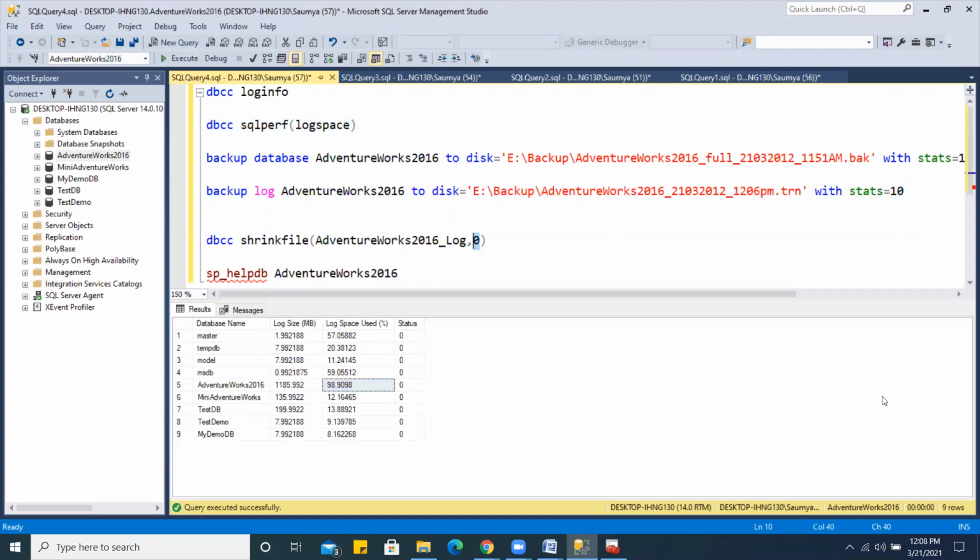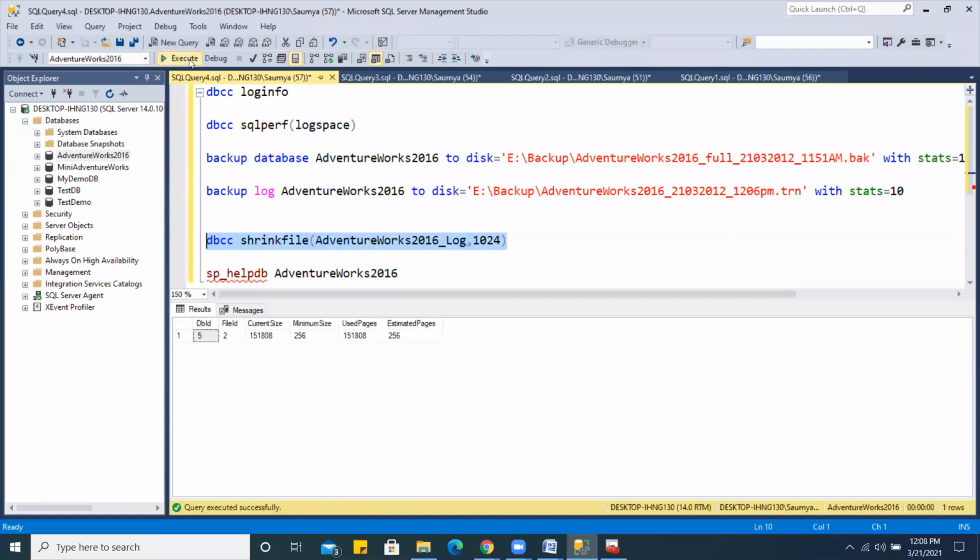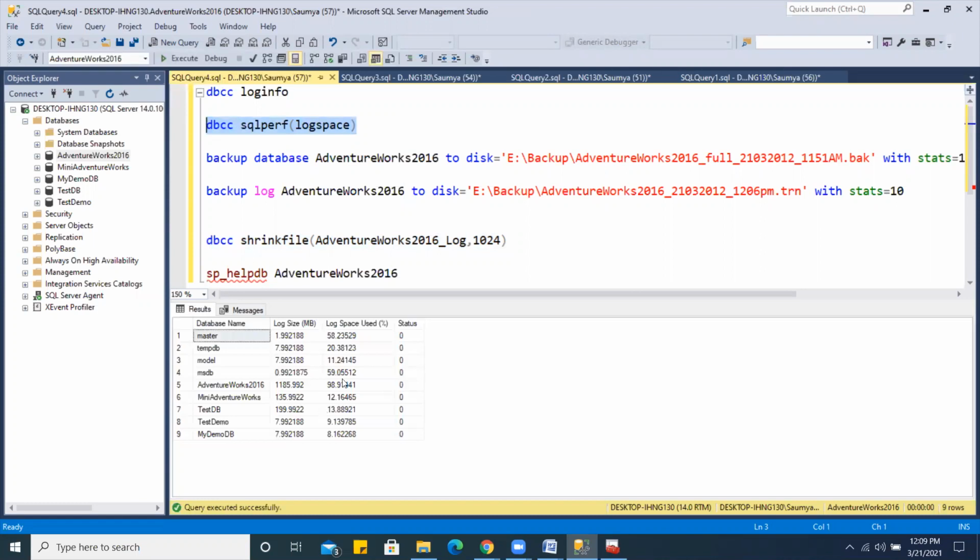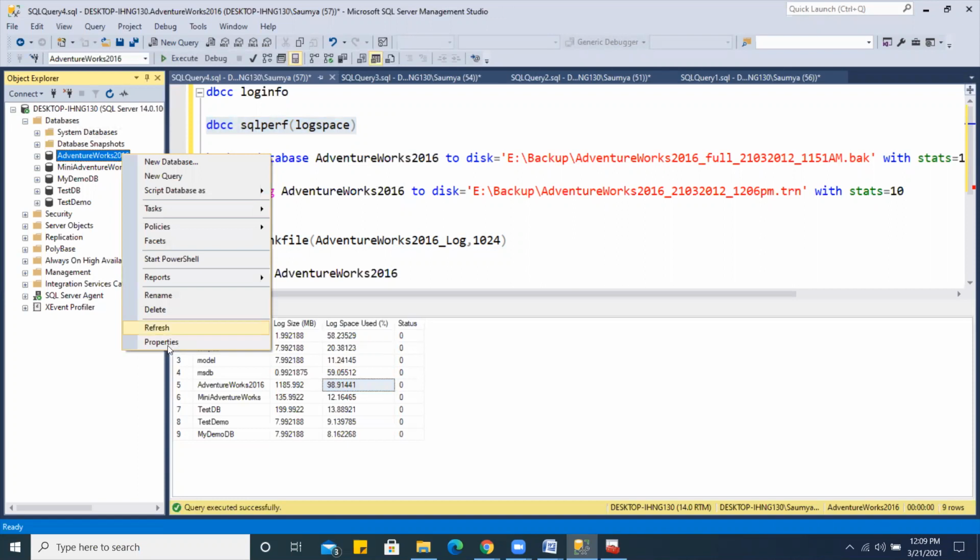So let us shrink it to the initial size, or go with, say, 1024, 1 GB. Now check for the log space. Oh, it's surprising why it is not happening here.